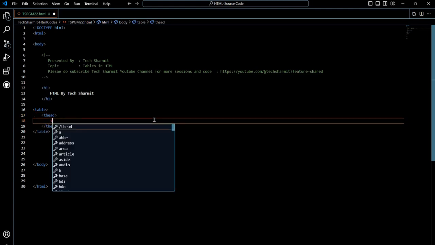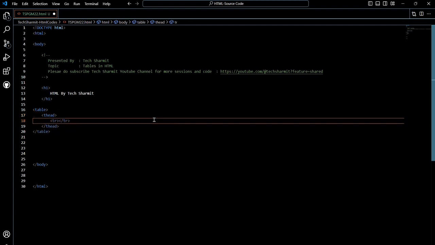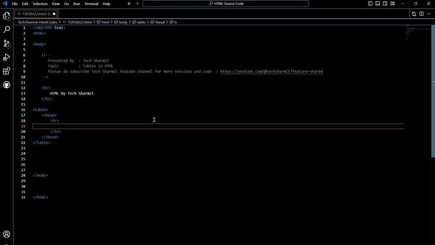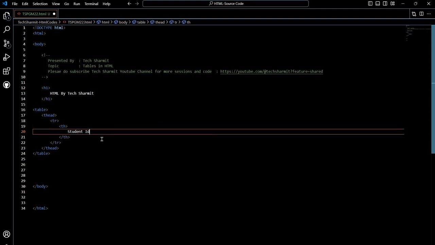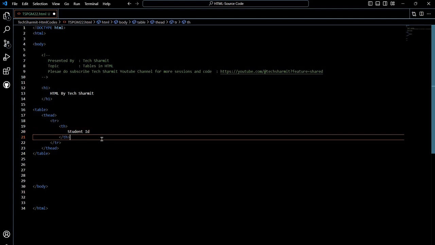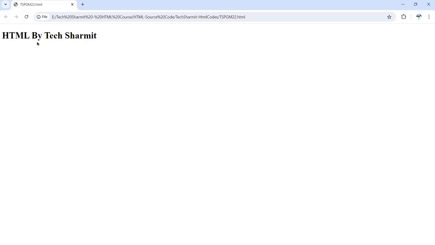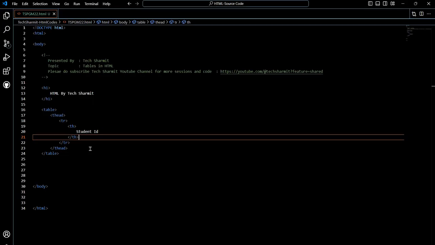Then we will write tr for the table row and th for the table header. Let's give it a name as student id. So this is the first table column. Now refresh the web browser, and you can see student id is showing here.